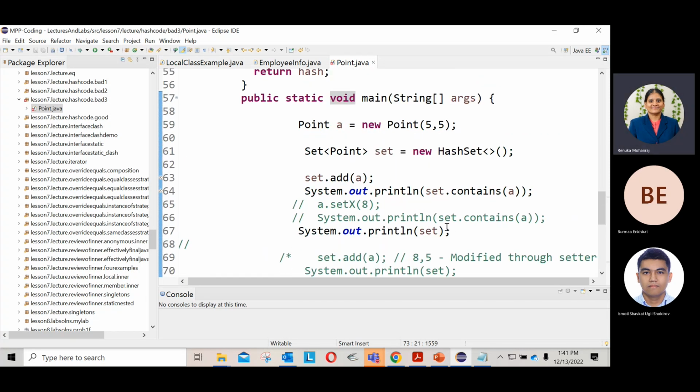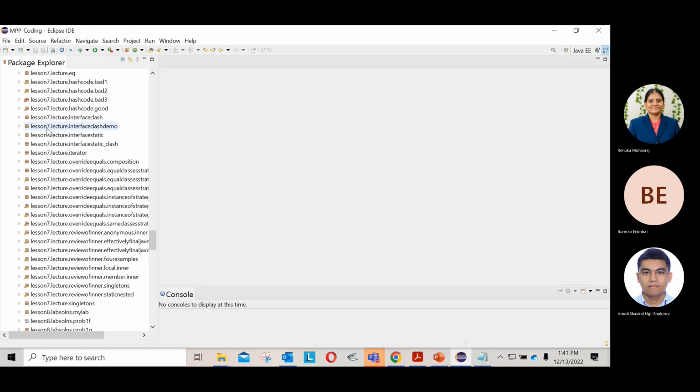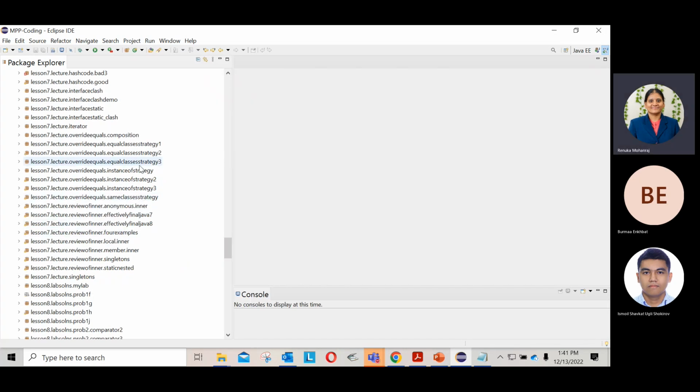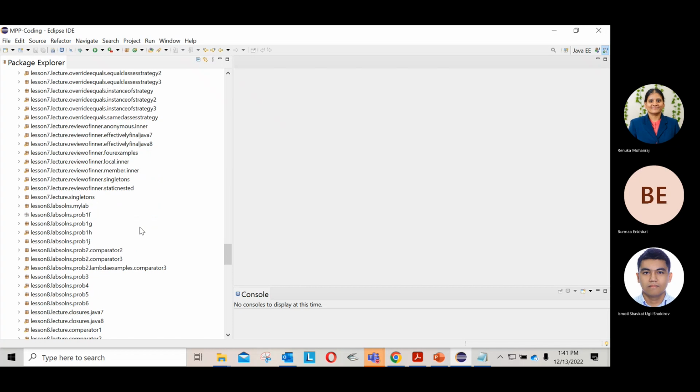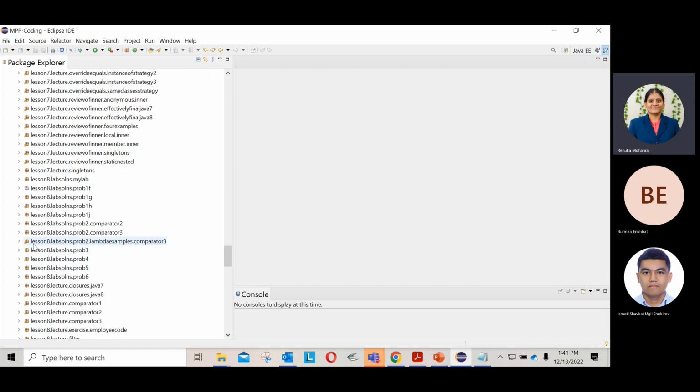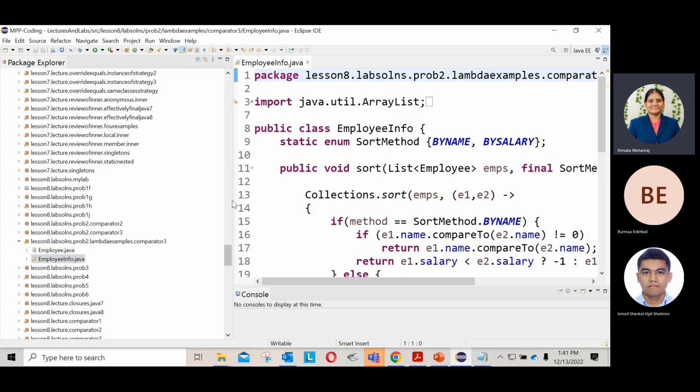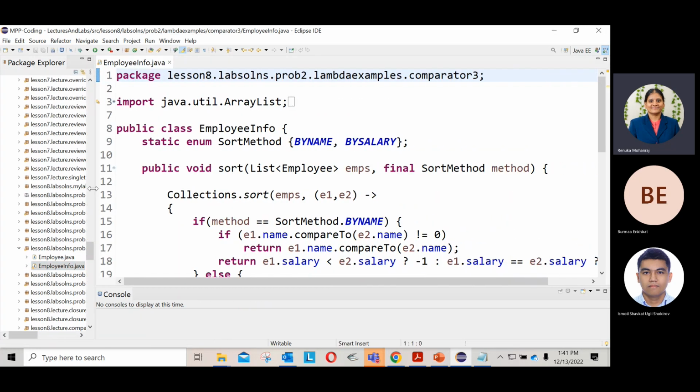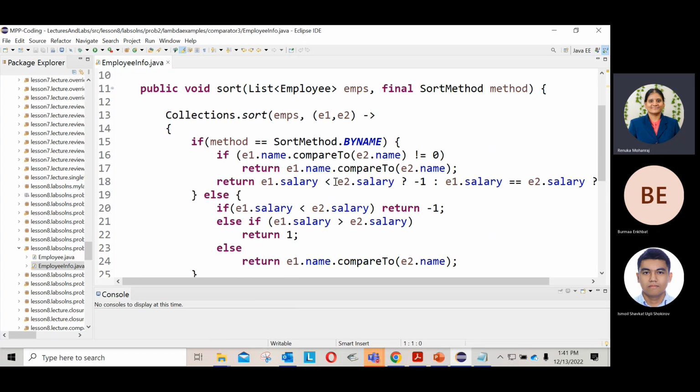Okay, let me fix that later. Let's go to lambdas. Comparator with lambda examples. Okay, when you go to the employee info, we can easily replace this anonymous implementation, right?